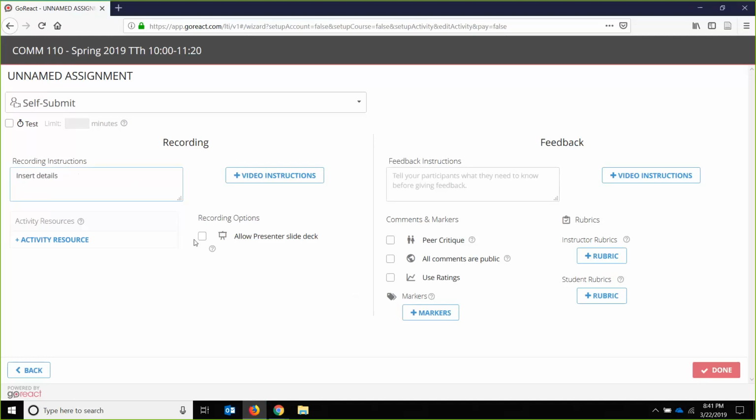You can activate the option for students to be able to upload a slide deck when they upload their speech. And then over here, same thing. This is for when students do a self or peer review. You can insert instructions or feedback to the students on what they need to do. You also have the option to do it via video.